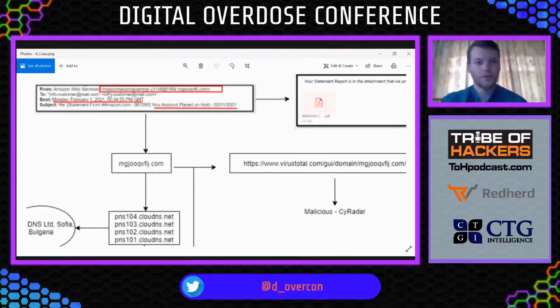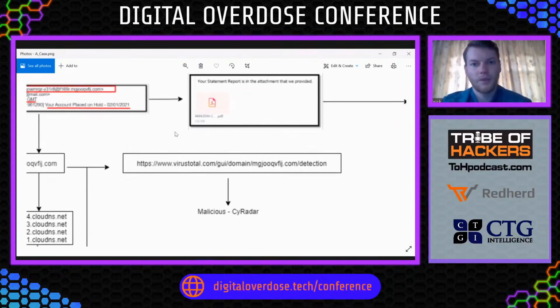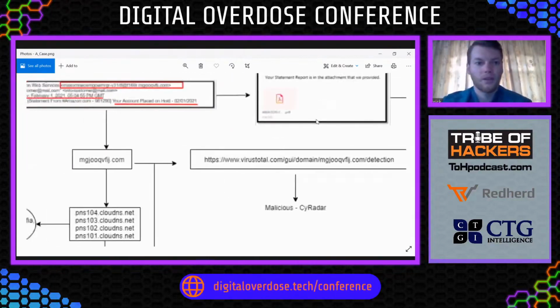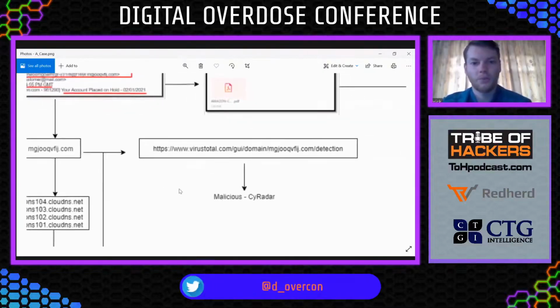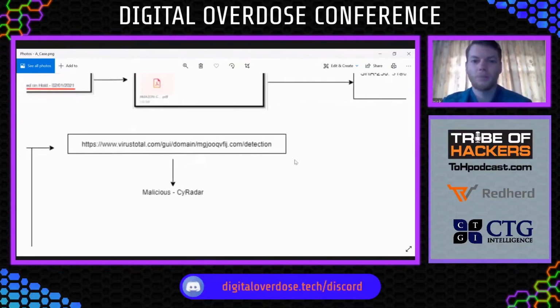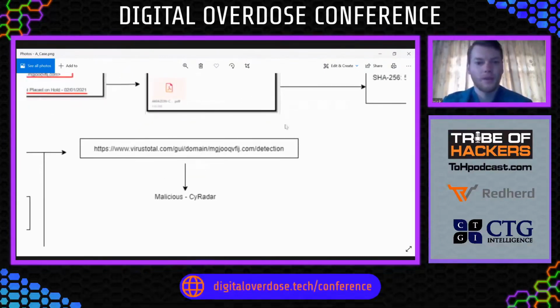So this is the header of the email I received. Amazon, from Amazon Web Services. We have a subdomain, a domain there. We have the timestamp, and we have an attachment that said, your statement report is in an attachment we have provided. So one of my first steps is to look at the domain. I'm going to scan the domain with VirusTotal. I'm seeing that it's malicious, for example.